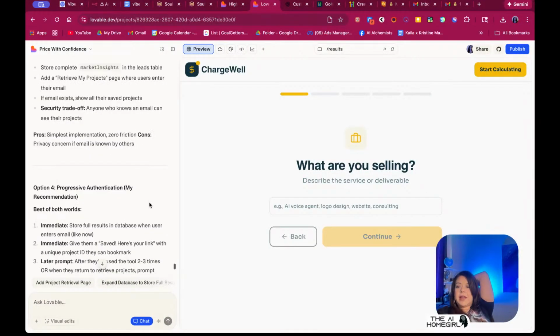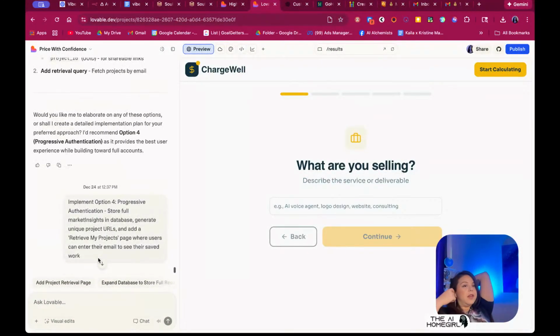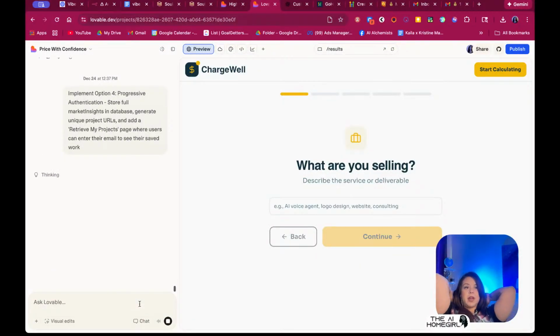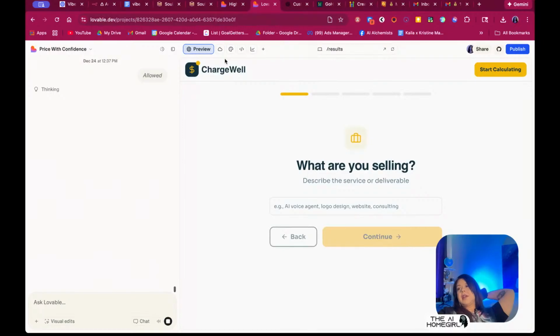You know, I think at this point, I'm actually going to go with the progressive auth. Store full market insights in the database, generate unique project URLs, and add a retrieve my projects page where you can just enter your email to see your saved work. Yes, I'm going with your recommendation, Lovable. It sounds legit. So now I have to modify the database.